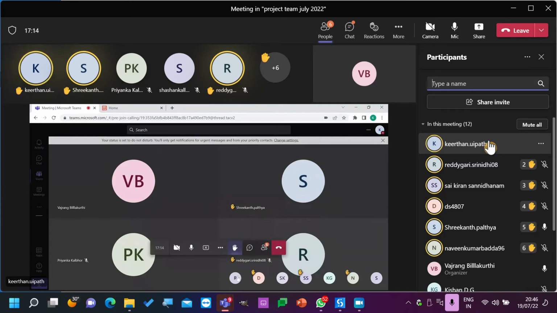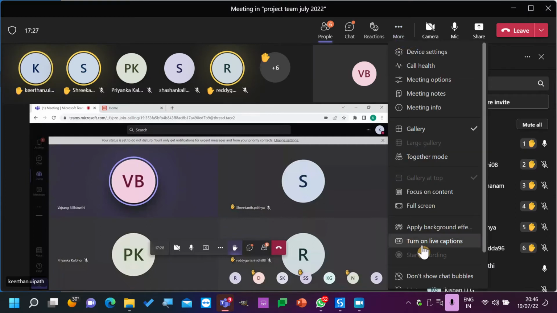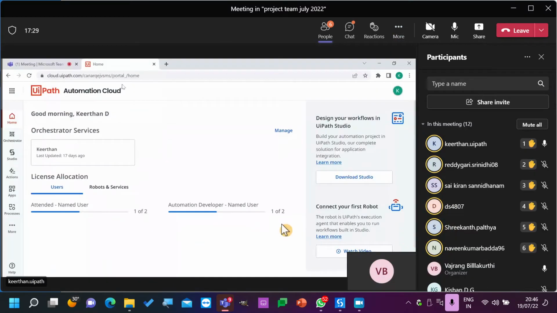Okay, you logged in using your browser. You should have logged in using your desktop application. That's the reason. Okay, go to cloud.uipath.com. That should be fine. Now on the left side there is a More option. Click on More. Admin panel.